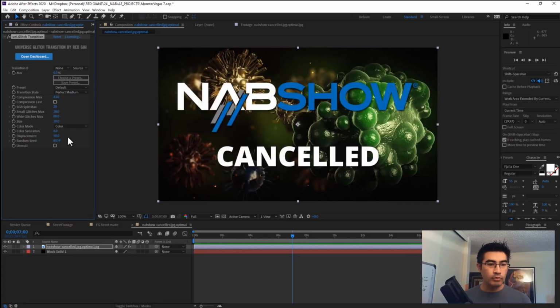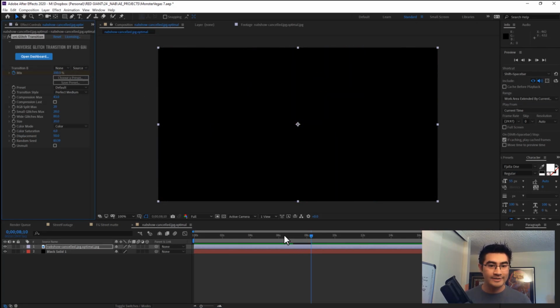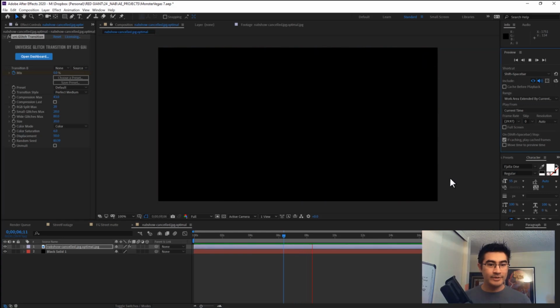Perfect. Now in the glitch transition, I can set the B plate to be this black solid. And then right at the point when it's supposed to be hit, I can set a keyframe for 0 transition and then crank that all the way up. And look at this beautiful glitchiness happening. So watch that playing through. That's pretty cool.